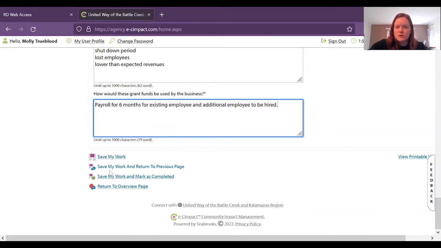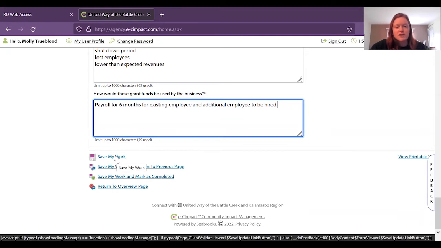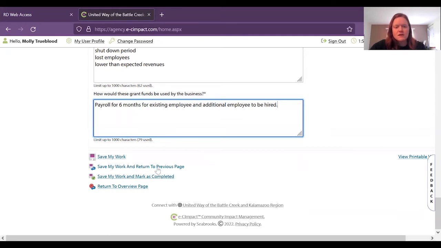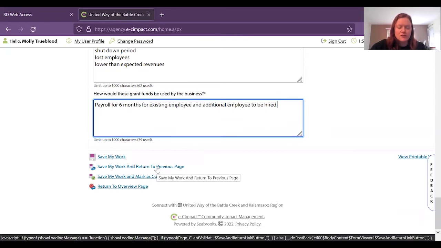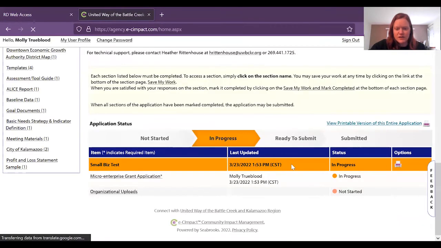So every page you go to will have these similar options. You can save your work, which I recommend doing frequently. You can save your work and return to the previous page, or when you're fully wrapped up with this section, you can save your work and mark as completed. If you haven't completed a required element, the system will notify you of that and not let you mark it as completed. So for sake of preventing that error, I'm going to save my work and return to previous page.